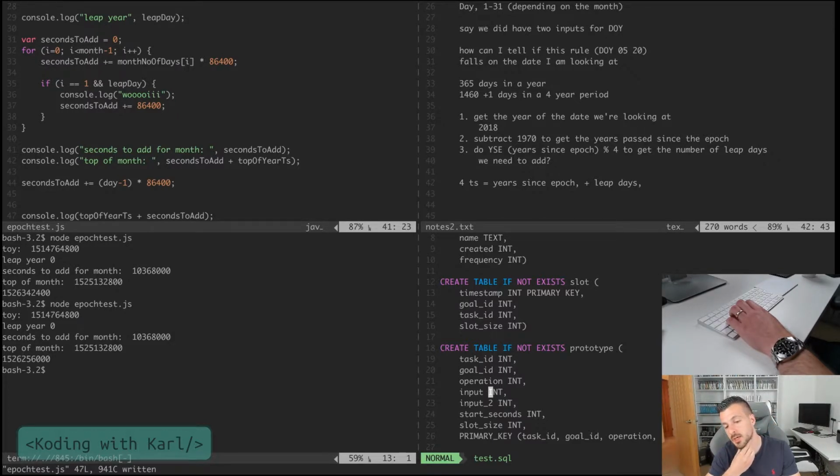I could make input comma separated, turn it into a string, and then just break it apart when I need to use it. Or I could add a second field. Okay, I think this might be the smartest thing to do. So then we've got input days, input months, and start seconds. Days, months, seconds. That might be better. Yeah.